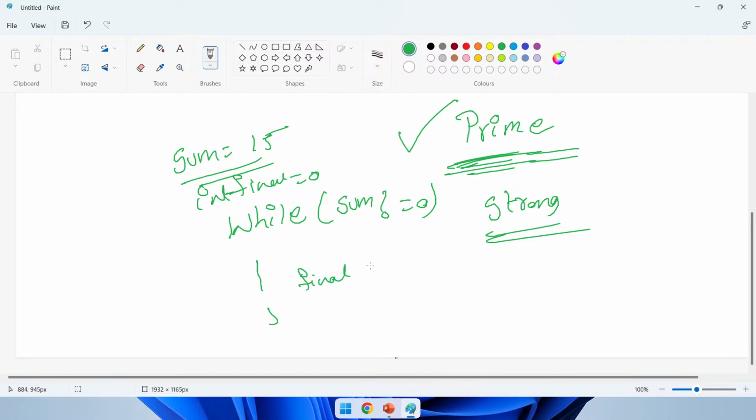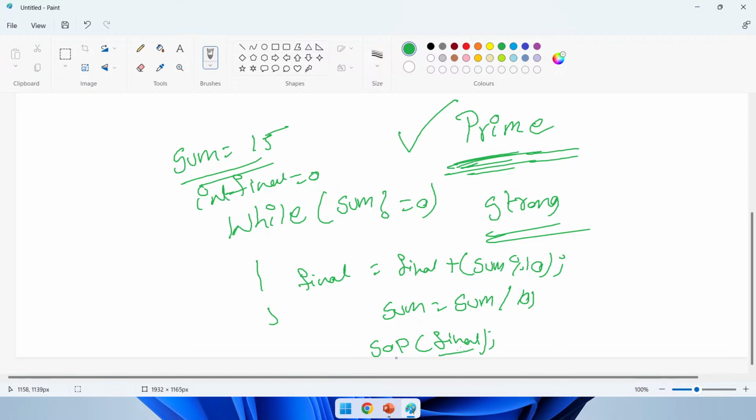Take final equal to final plus sum percentage 10, sum equal to sum divided by 10. Print final guys. This is a program for doing it using a while loop. Okay. This is the second while loop guys. For finding sum, you need to write one while loop. After finding sum, write one more while loop.